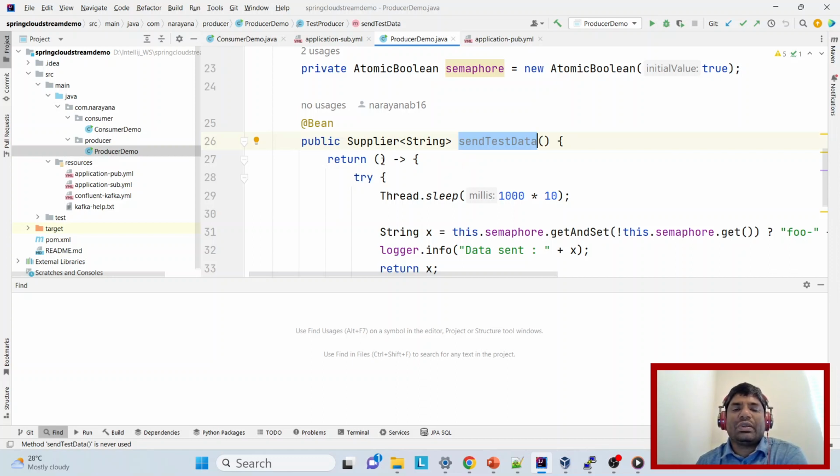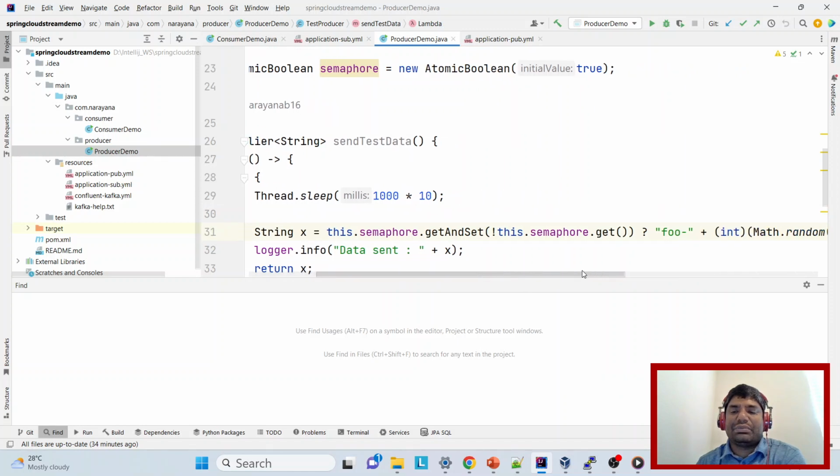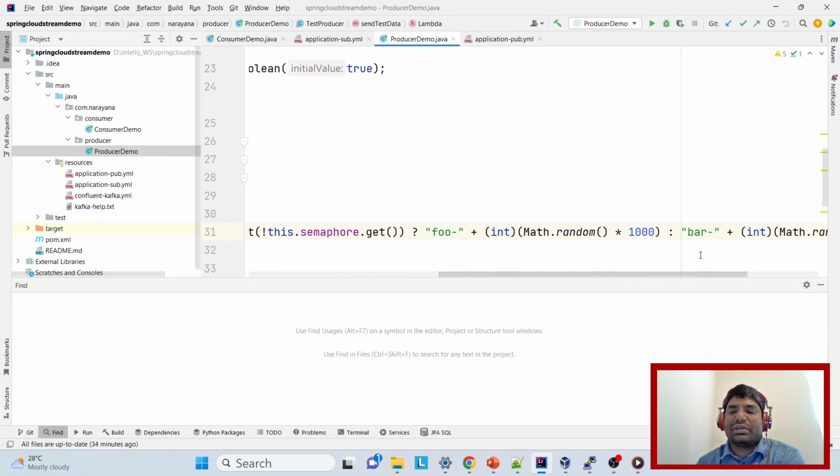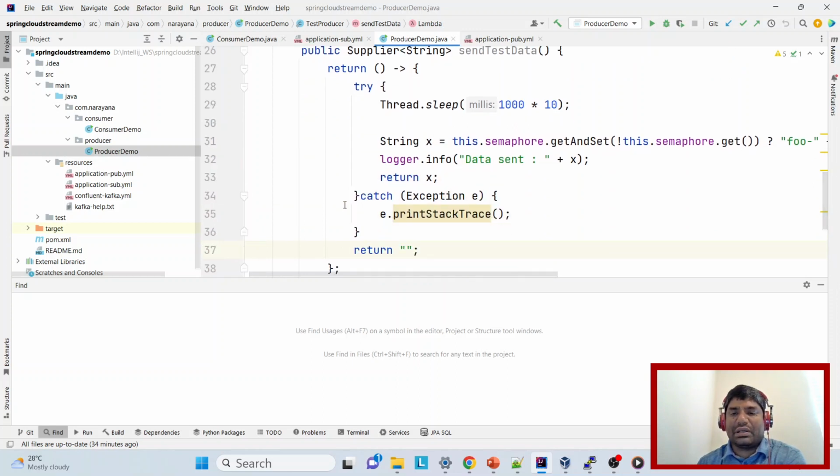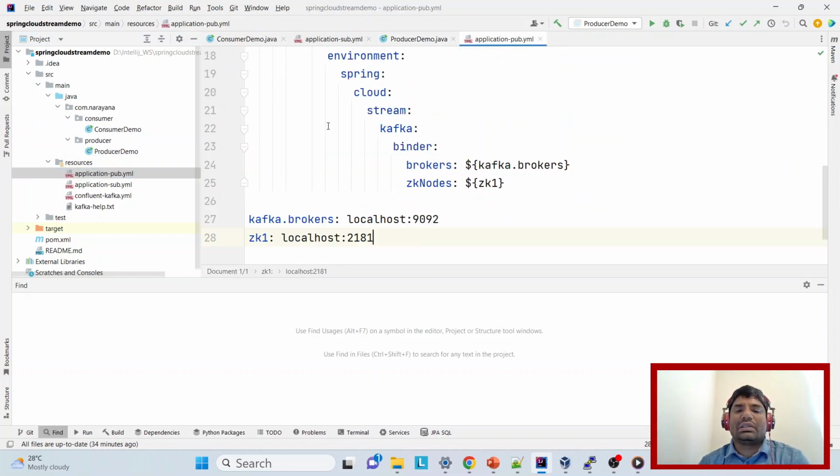So I'm producing a message. I'm building a simple logic where I'm sending a message, foo bar, depending on this simple logic which I applied, and we can see what message has been sent from the producer.